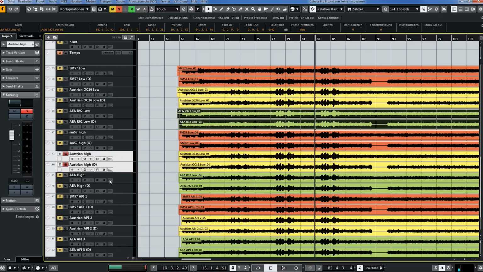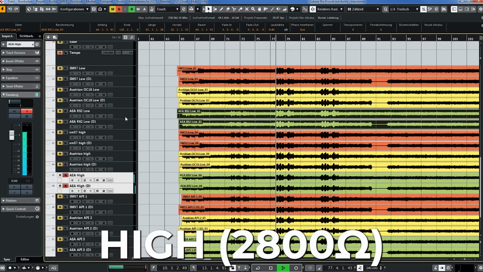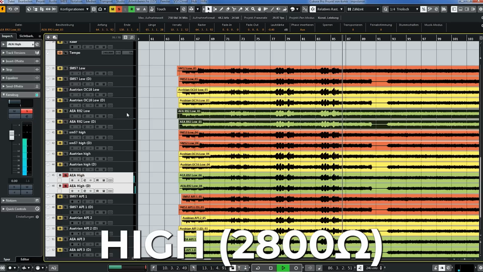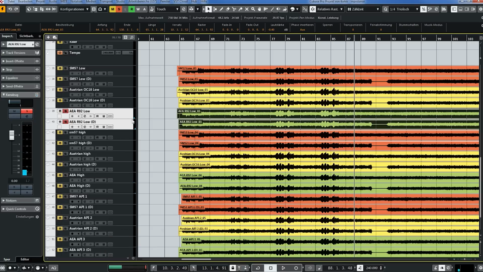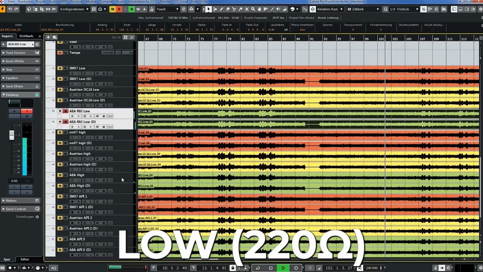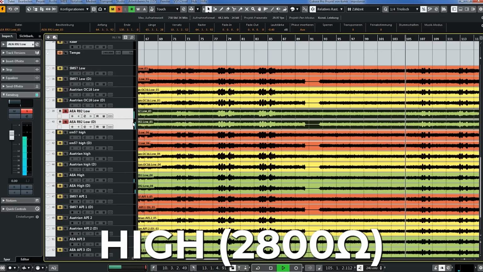Let's check out the AEA ribbon microphone. Same thing like with the 57. It sounds more direct, more in your face, a little tighter. And once again, I prefer the low impedance setting. And this is especially great for ribbon microphones. You know, you can tame the low end, you can make it a little more mid-forward. That's what you want, right? For a guitar tone like this.